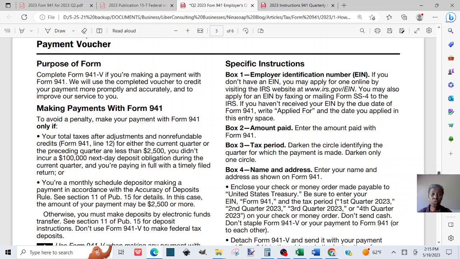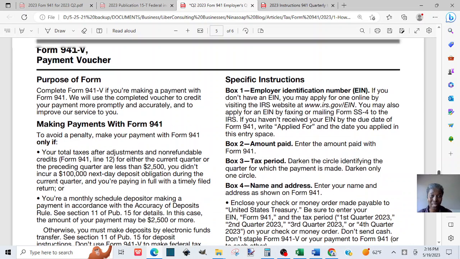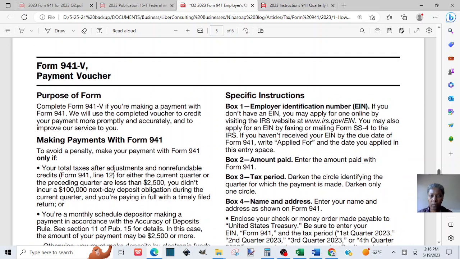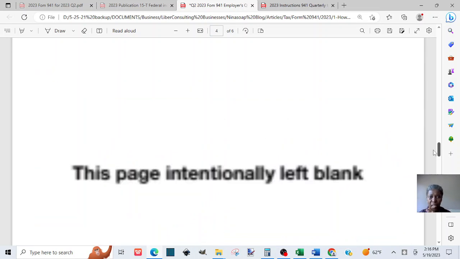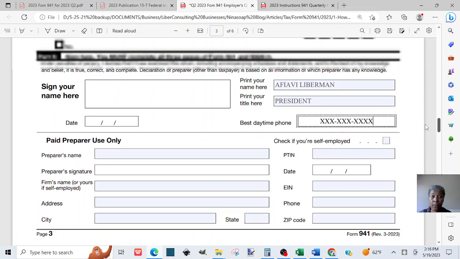But if you already made deposits, you are not going to add Form 941-V and a check to the envelope. You just have Form 941 in the envelope. You do not complete Form 941-V and you do not print it out if you are not going to make a payment. You are going to deposit, or you already made deposits of your tax liabilities, and you are done completing Form 941.